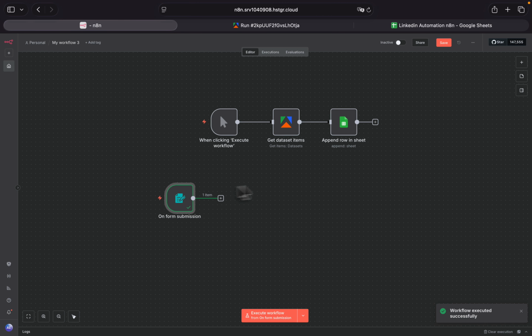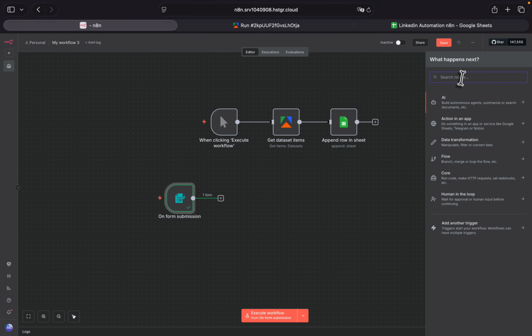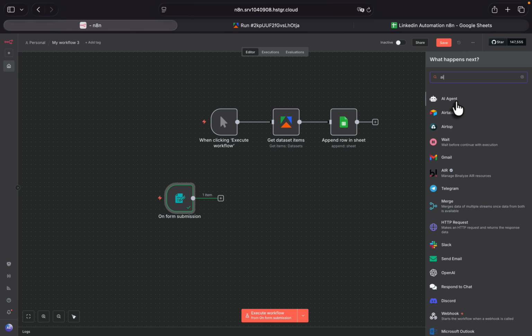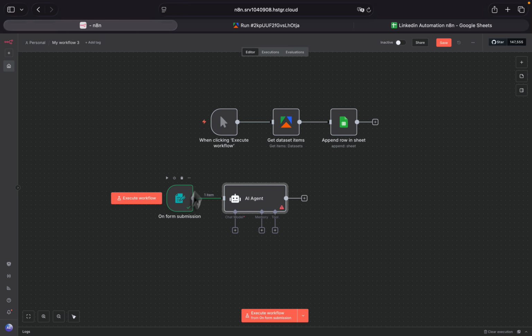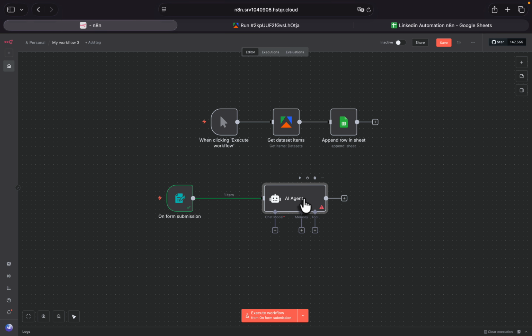And now what I want to do is give this data to my AI agent, and my AI agent will use this value from the form to write a very professional LinkedIn post for me. Basically, I want to use Perplexity to do all the research for me, because Perplexity is the best for searching. And also I want to use Claude to write the final post based on Perplexity's research.